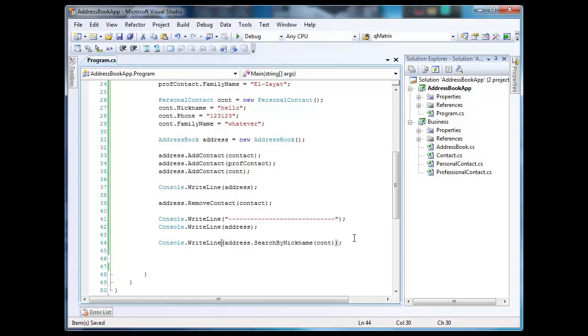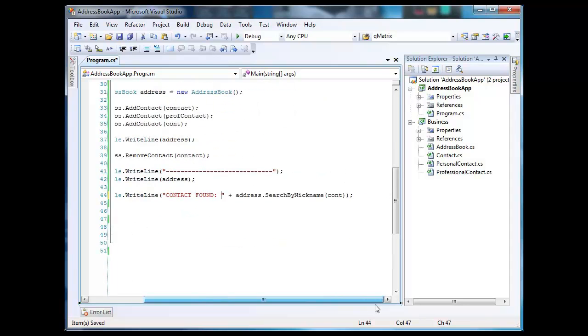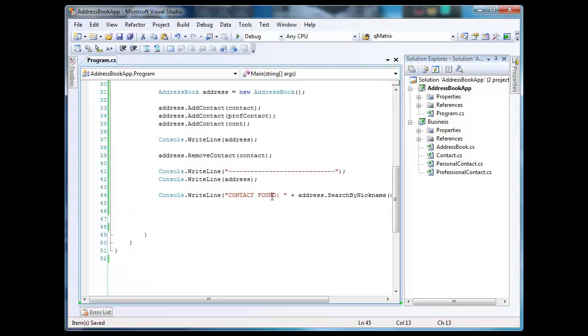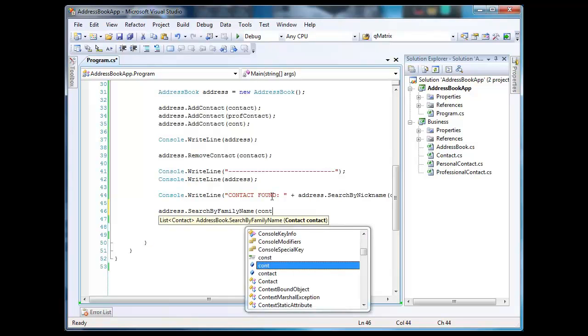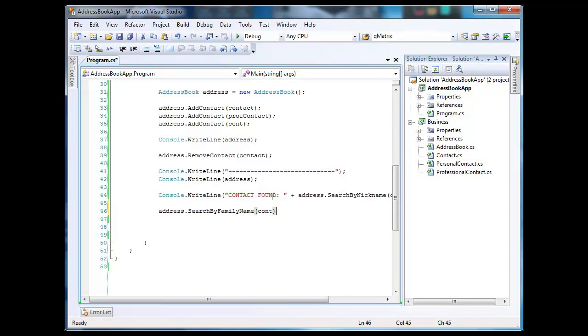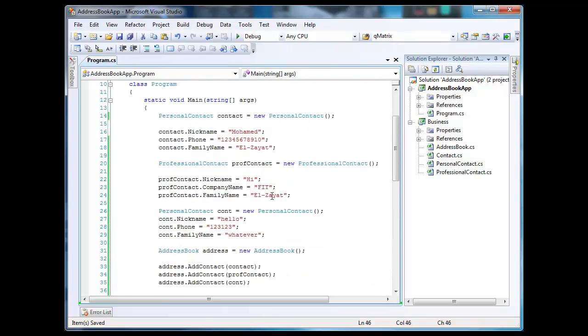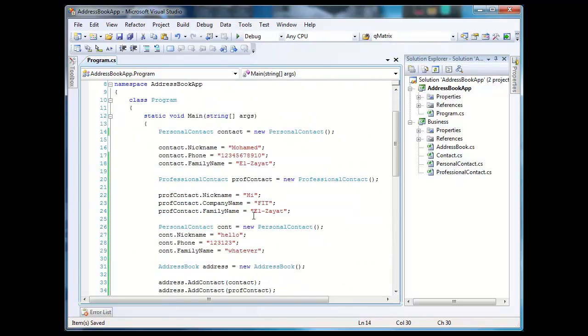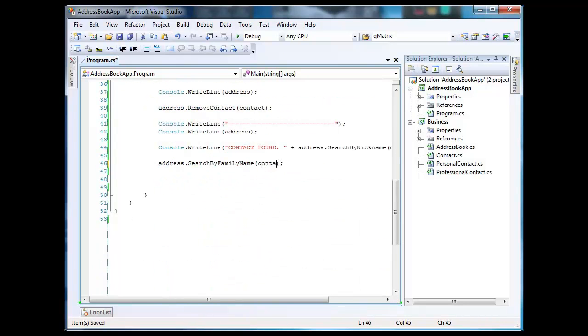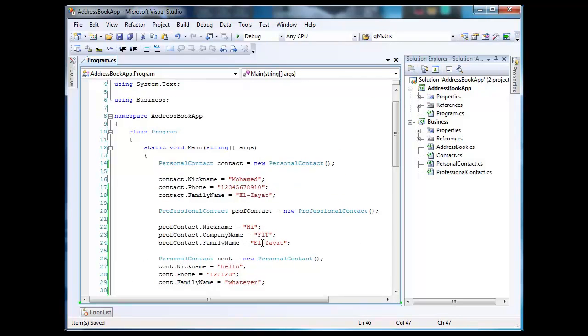So I'm going to type there something additional in really high caps, "CONTACT FOUND", and once I finish with that, we're going to have also address.Search by family name. By family name I'm going to pass cont again, since I already have this list. So prof cont, sorry, or contact, it doesn't matter anymore. I'm just trying to search by family name, so I'm going to get that and that one.